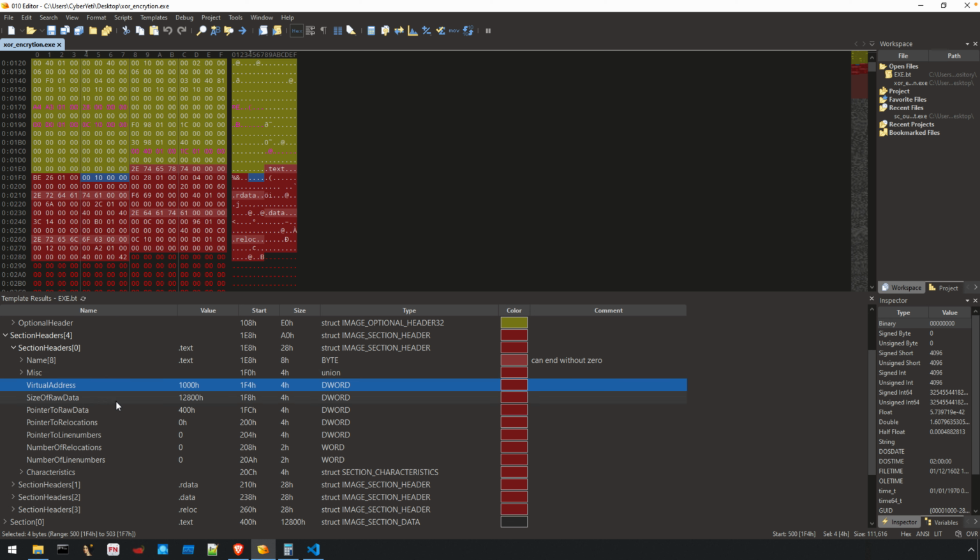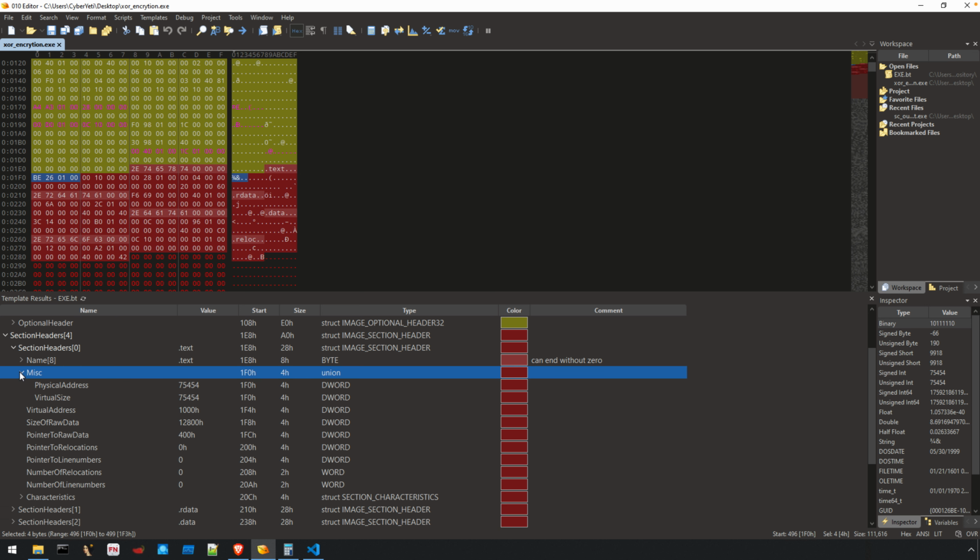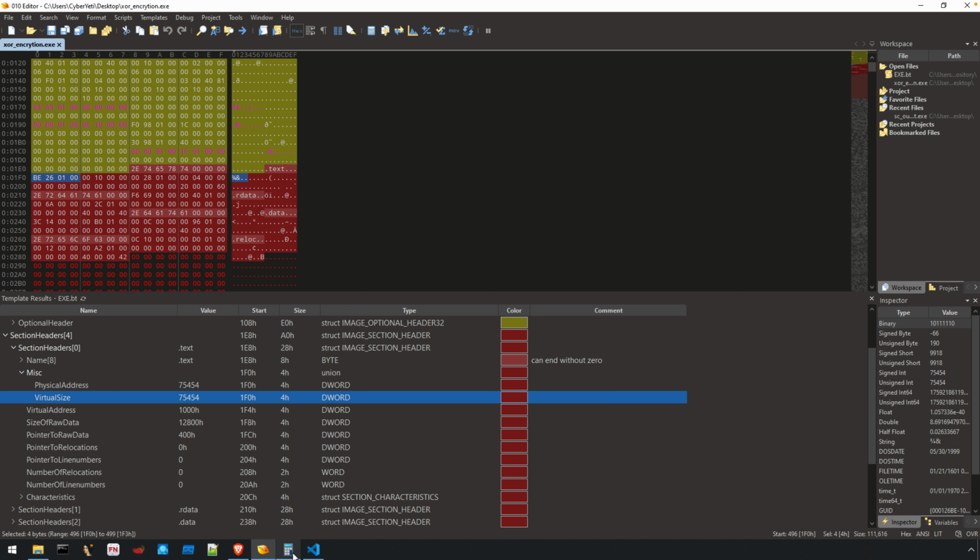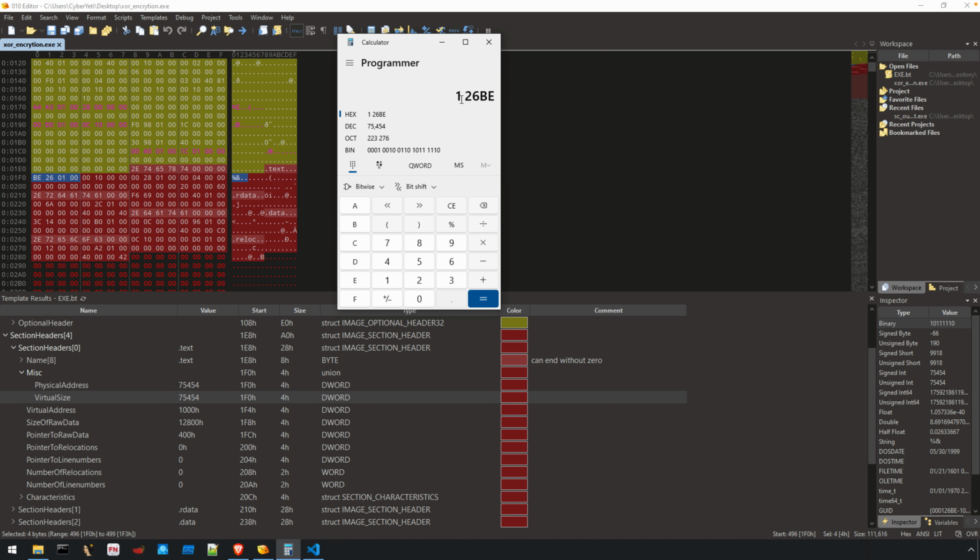So how do we figure that out? Well, if we look at the virtual size, which we already calculated to be 126BE, we need to add to that the virtual address. So we'll add to that. Nope, I messed it up. Let me try that one more time.